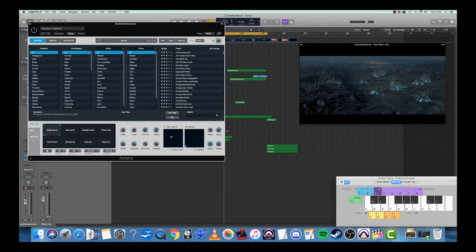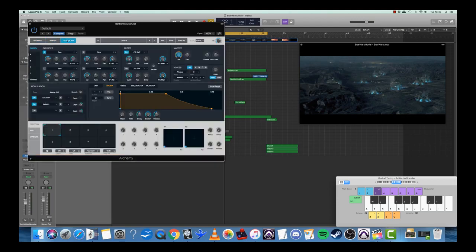Alchemy is automatically going to load a preset, so we want a blank slate. We're going to go up to the top right hand corner and click File and Clear. This is going to give us a blank slate. Now in Alchemy we have three different panels. We have Browse to look at all of our presets, we have Simple, and we have Advanced. For this we want to use the Advanced panel.